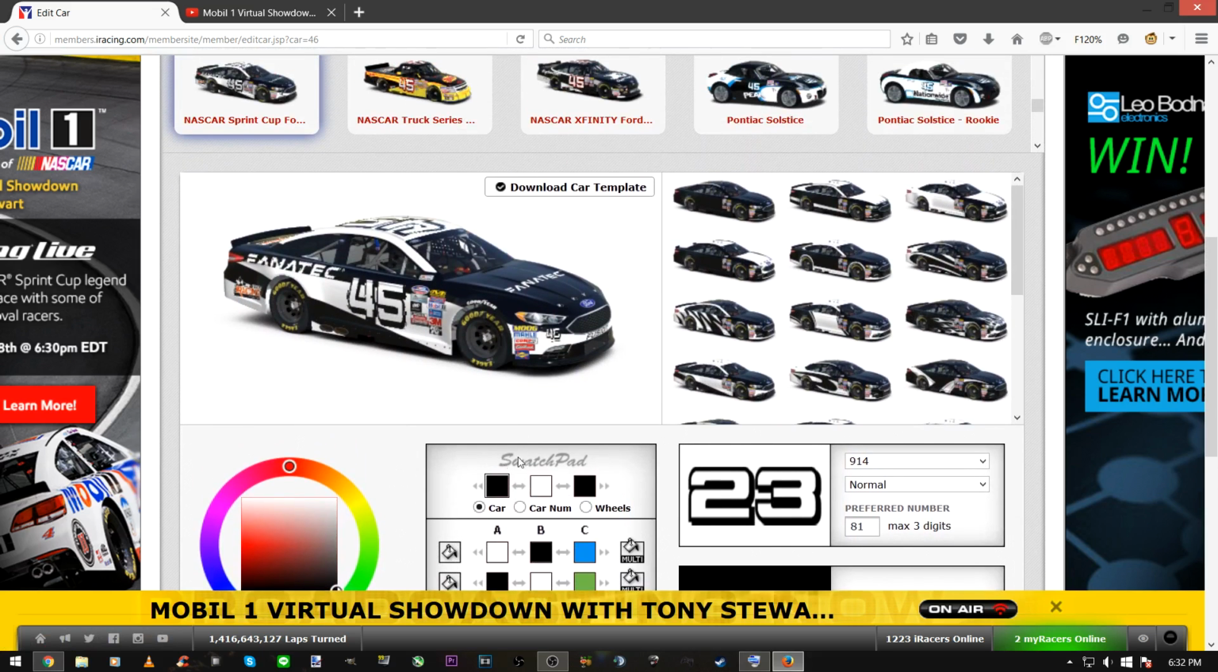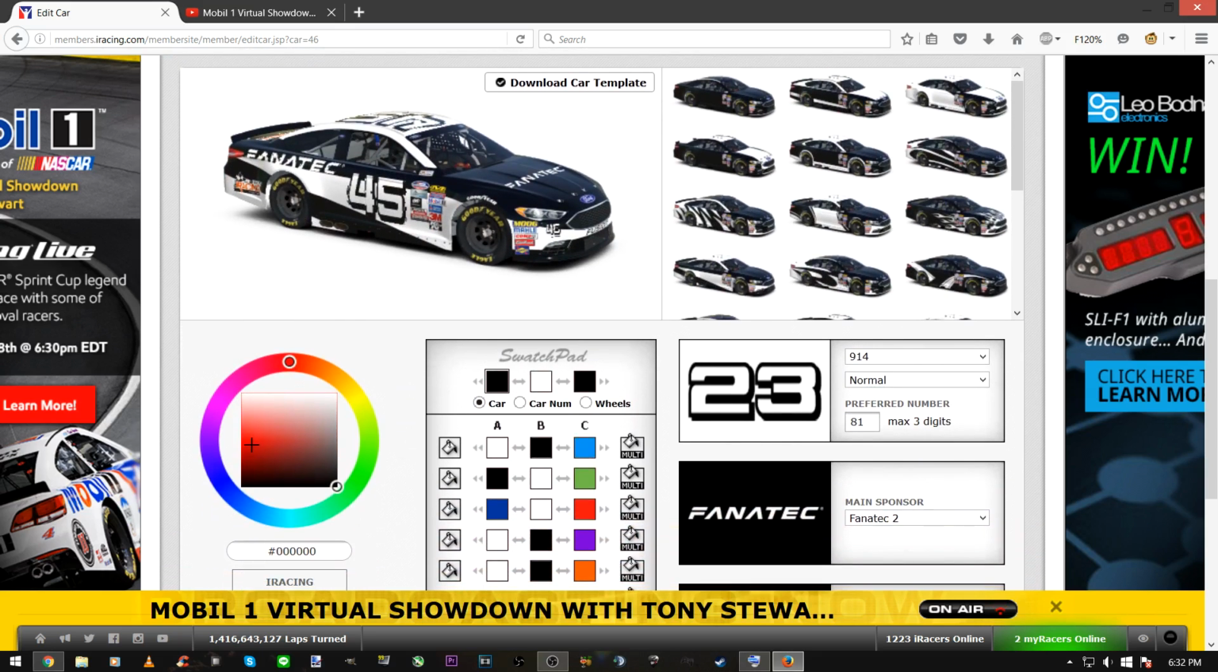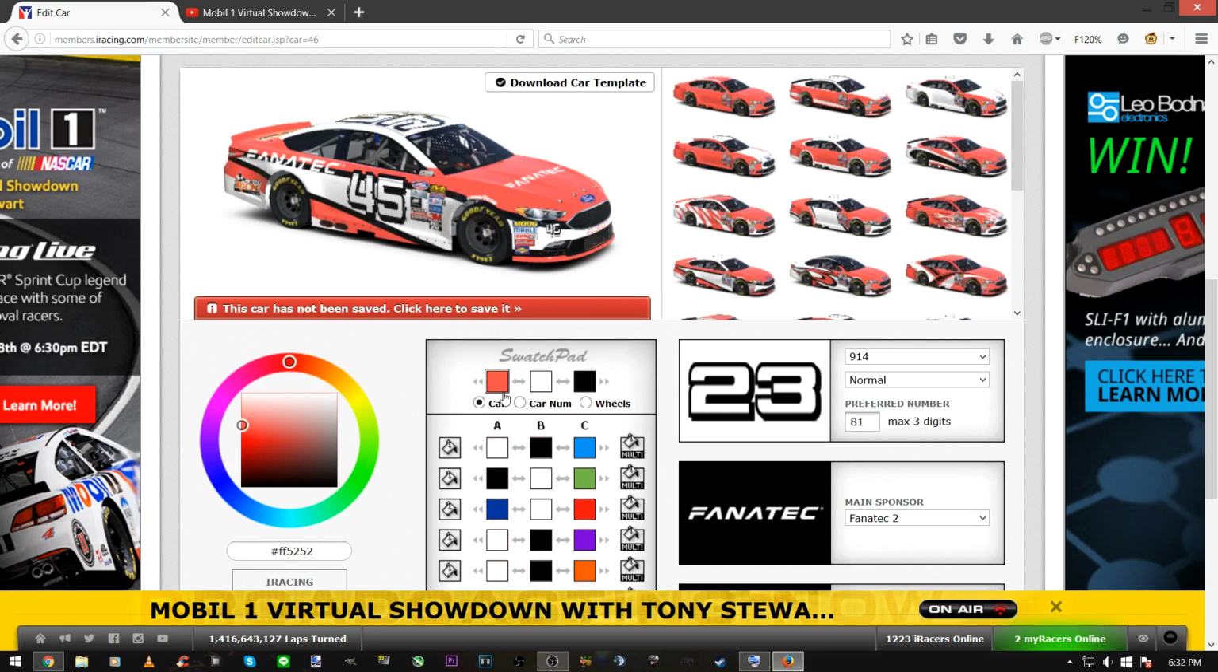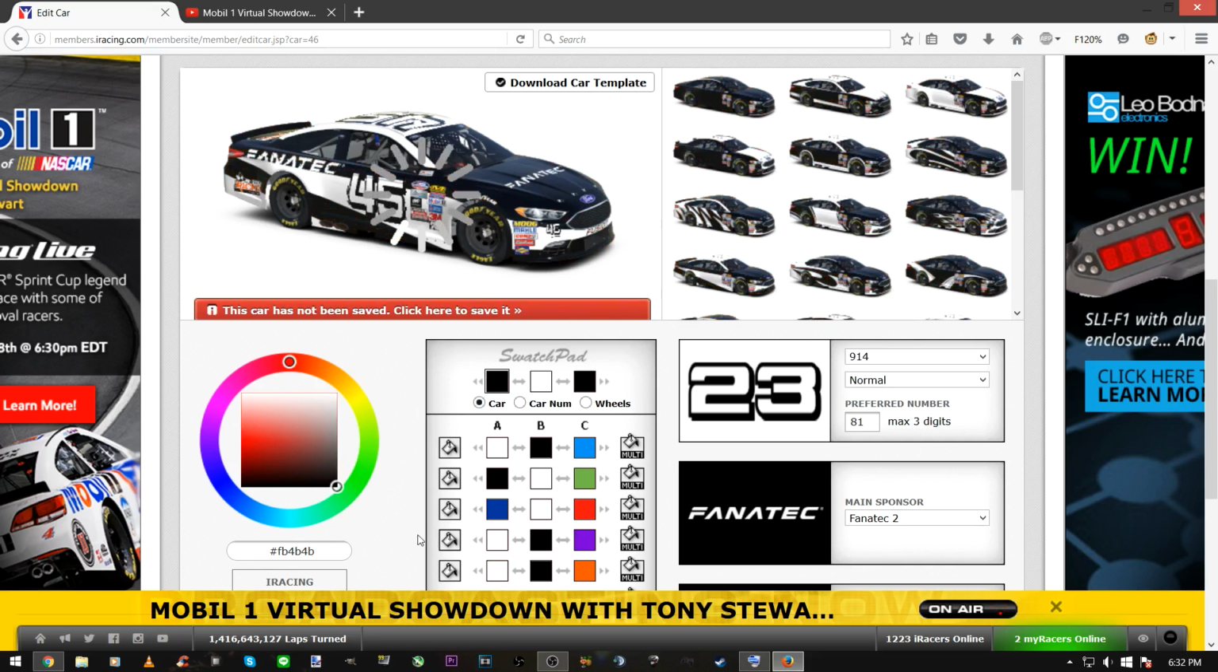And you can see here, swatch pad. I'll have the little dot on the car. That basically changes the colors of your car. You can see it change there. You can move things around if you want to change the color. Just go over here, say I want this black to be red. Let it load. There you go. Now it's red. Put it back to black. There you go. You can also use a hex number.